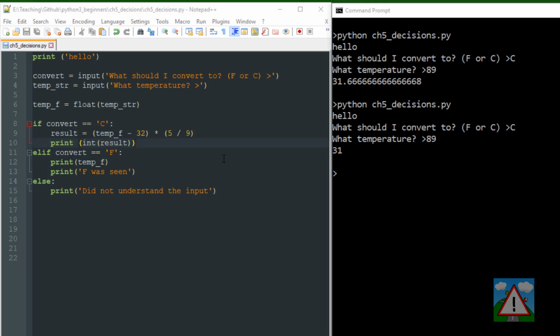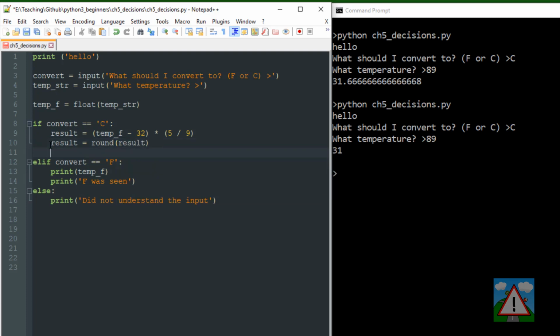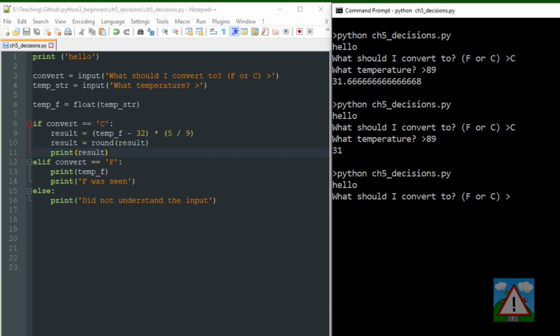So in our case, I'd like to round to 0 digits. So I'm going to say that result is equal to round result. And now let me have a look at result. I'll run the program again. Convert to Celsius, 89. And now you can see that I've got 32.